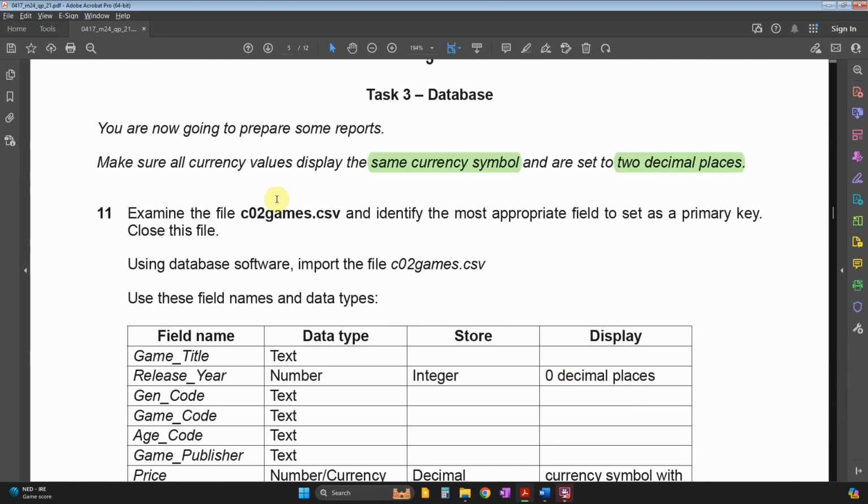You're now going to prepare some reports. Make sure all currency values display in the same currency symbol. So in case you're using dollar, make sure wherever there is currency, it is dollar. In case you're using a pound or whatever currency, just make sure it is the same currency, and then make sure it is set to 2 decimal places. Those are two very important points. We need to care about them throughout this whole task.